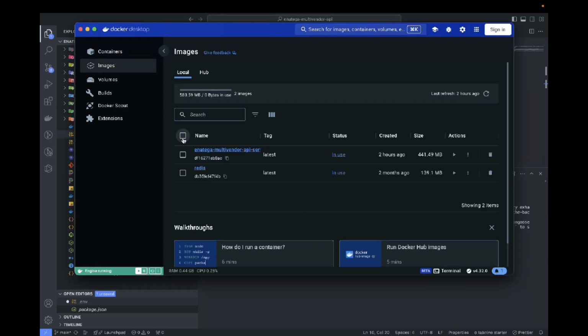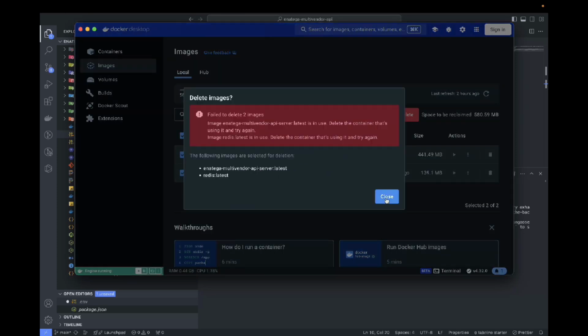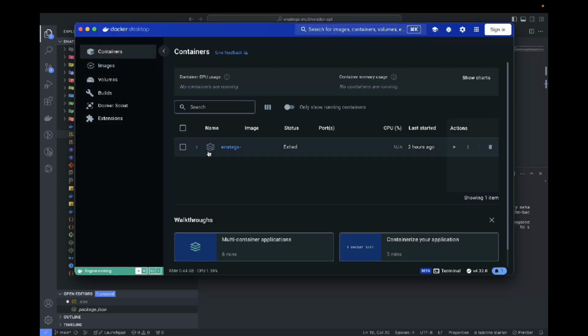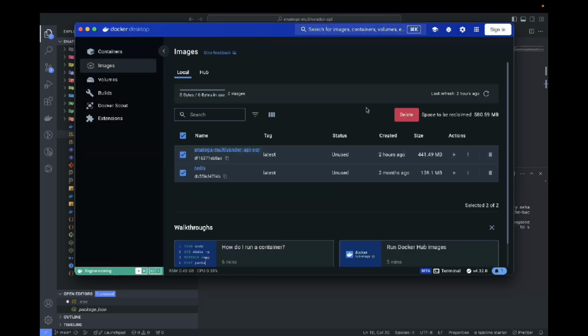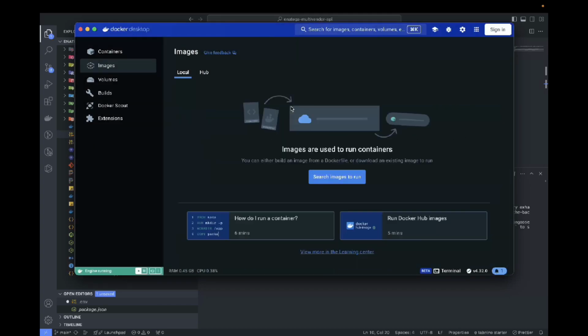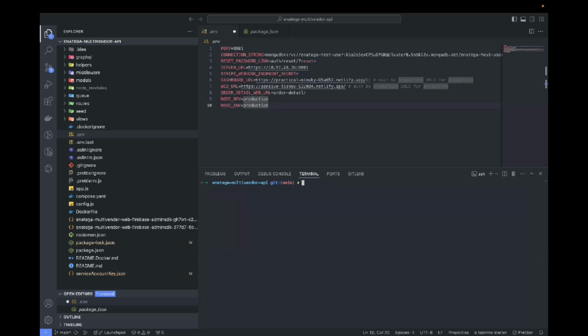If you have any images, just delete them all, or any containers running, just delete them. First delete the containers, and once you delete them, just go to the images tab and delete all the images that you are not using. Then you will have this empty view. Now close the server, and then we'll be using the Docker file and the Docker compose.